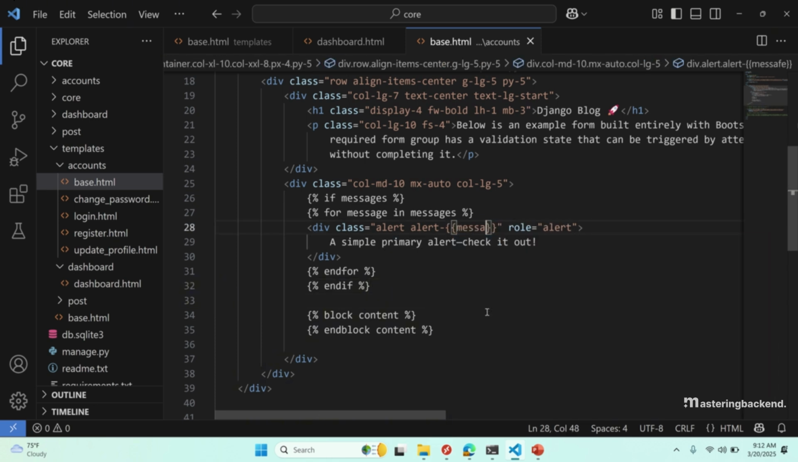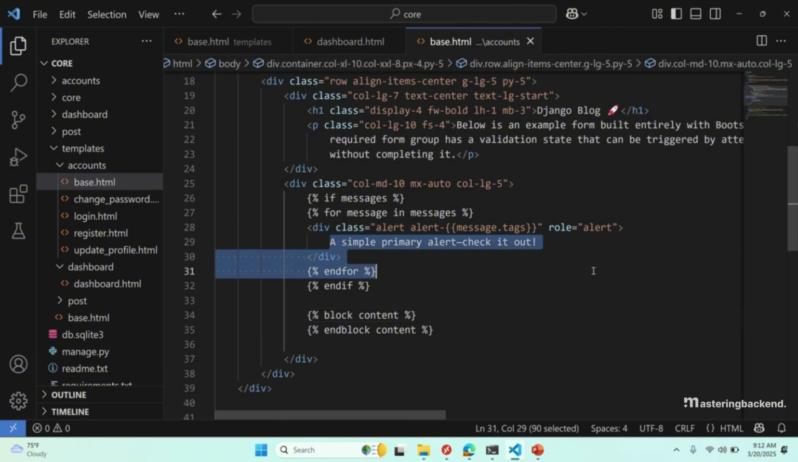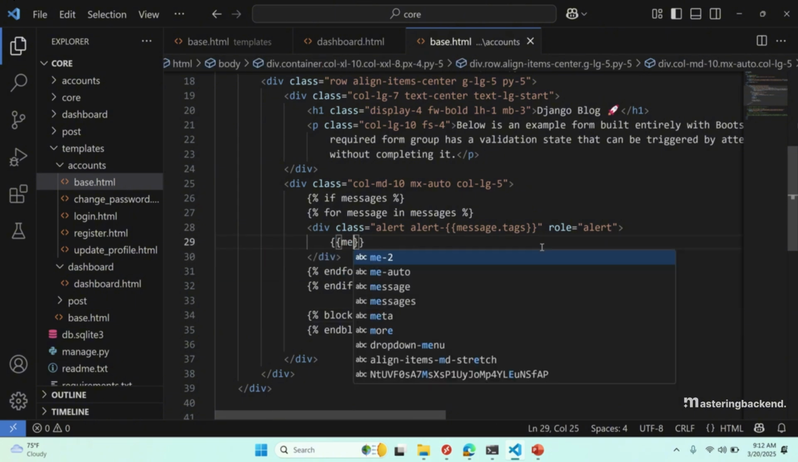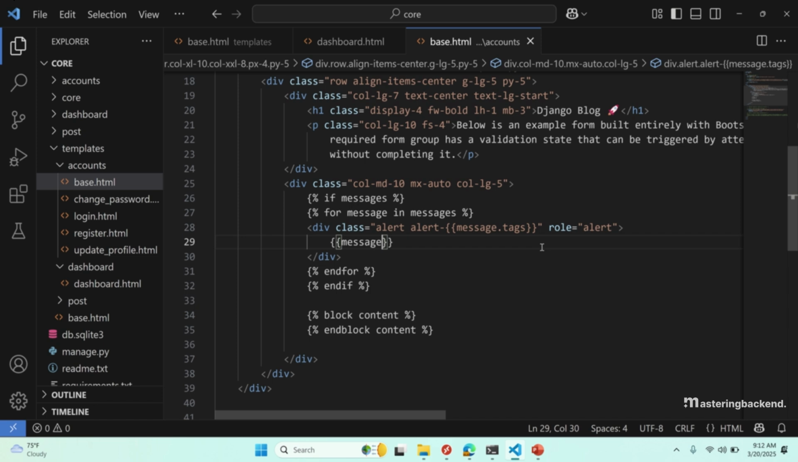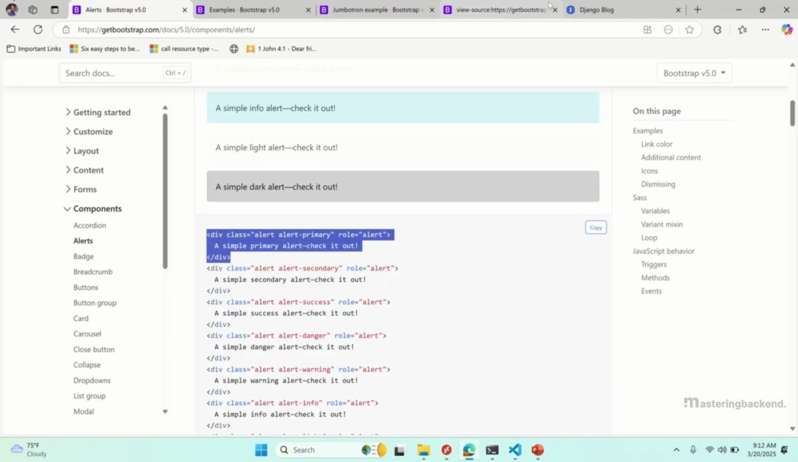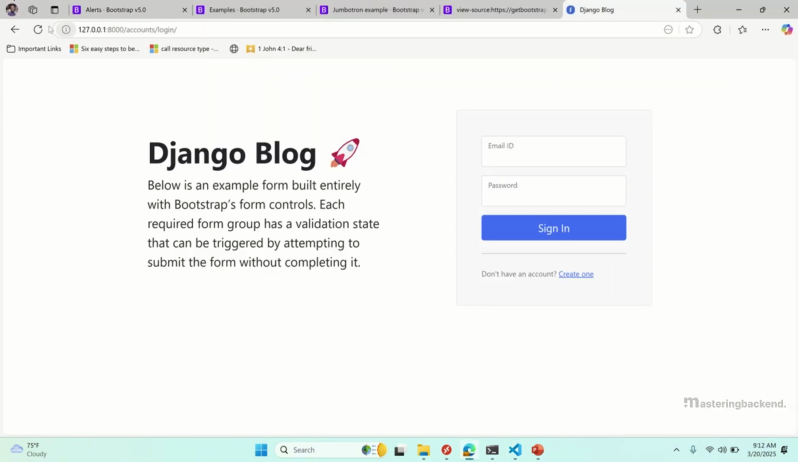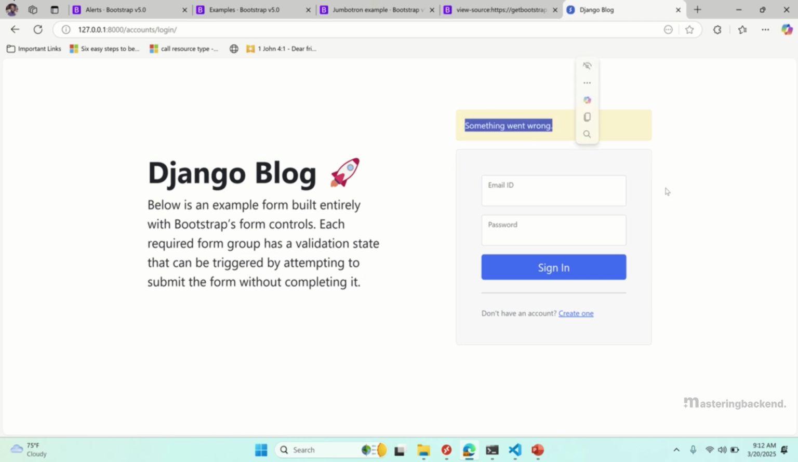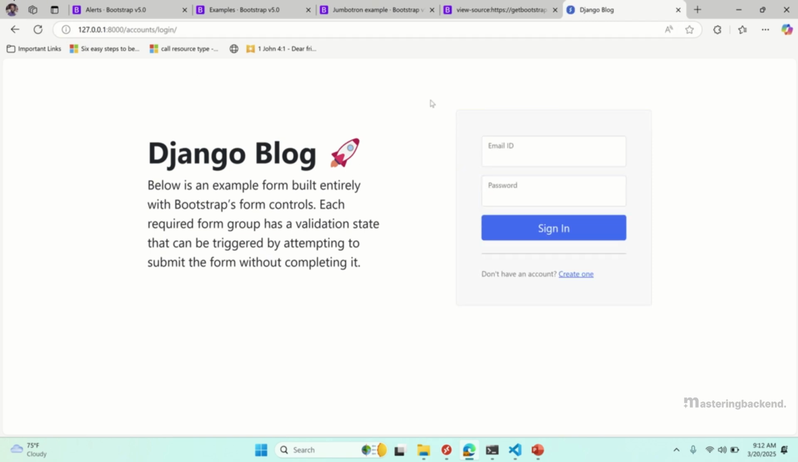So here we'll just say message dot tags, and this obviously will contain the message. So this is going to be message dot, no, just message rather. So come over here and everything looks good, right? Just to be sure everything looks good, everything looks good. Come over here and when we refresh, we're going to see that alert here. So refresh and you can see something went wrong. That's because obviously we don't have that account existing inside of our project.